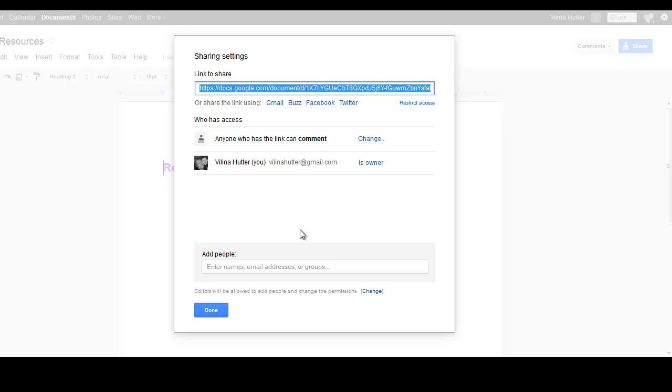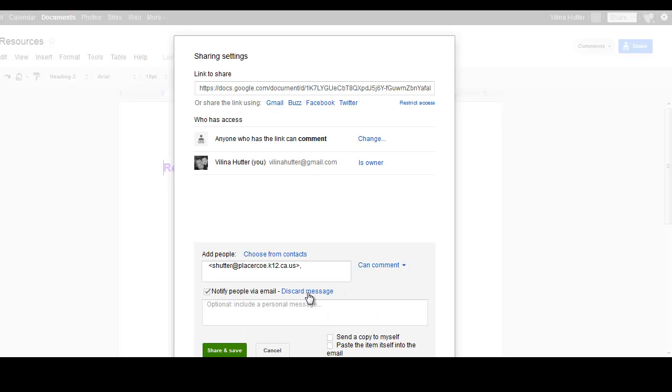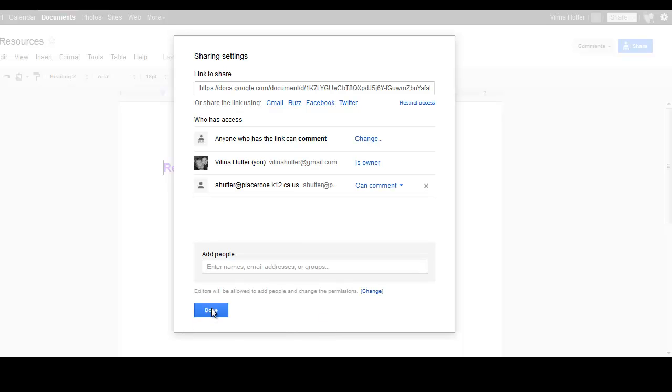I just did want to show you one last way to share a document, and that's just to email it directly. So let me email this to myself at my school account. And I could say can edit, can comment, or can view. I'll choose can comment. And now if I want to add a message, here is the doc. And I could choose to paste the item itself into the email or send a copy to myself. I'm just going to share and save. And click done.